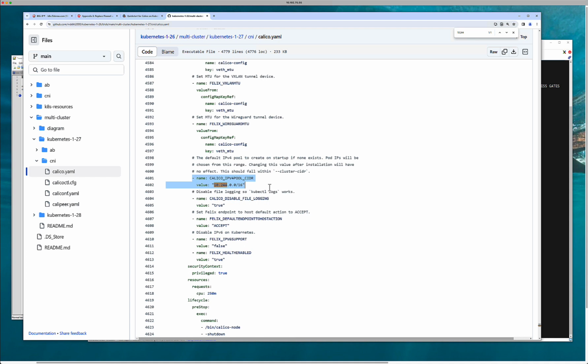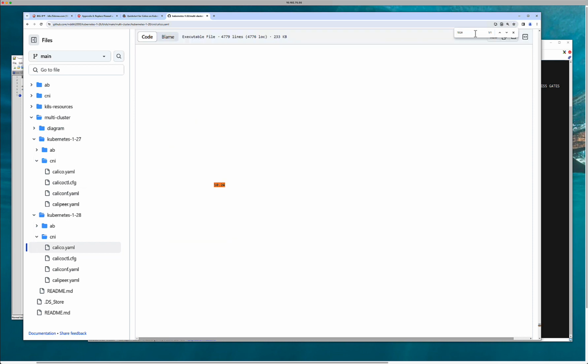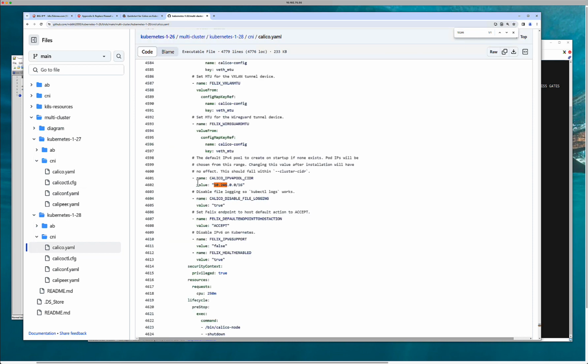So you'll see here in this environment, this is Kubernetes 1.27. The pod network is 10.244. And in the second cluster, the pod network is different: 10.246. There we go, 10.246. So you can see in the two different clusters, there are two separate pod CIDRs. And we'll talk a little bit about this in a minute.